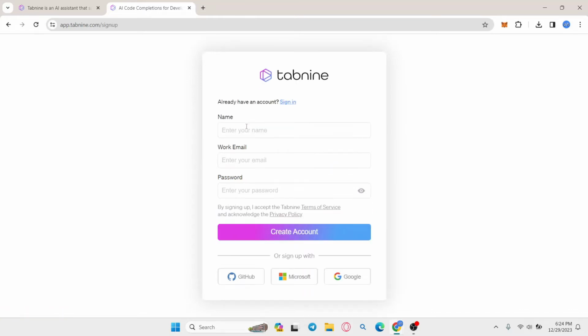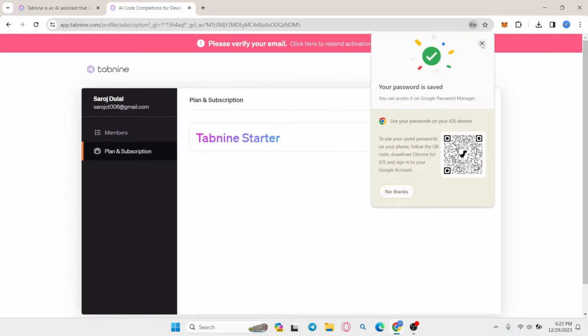You will then be asked to enter your name and your email address and your password. So go ahead and type in your name followed by your email address and then type in the password that you want to use. Then click on create account and now you will directly be logged in.